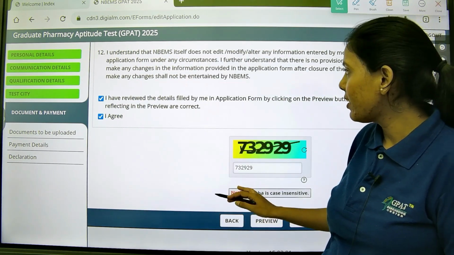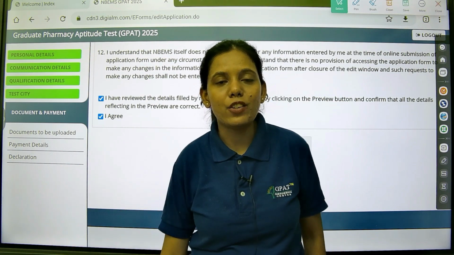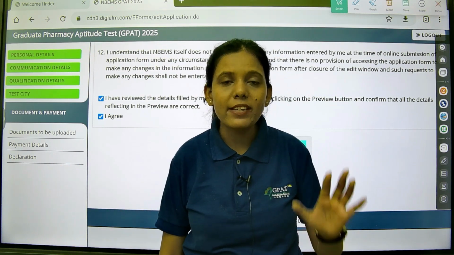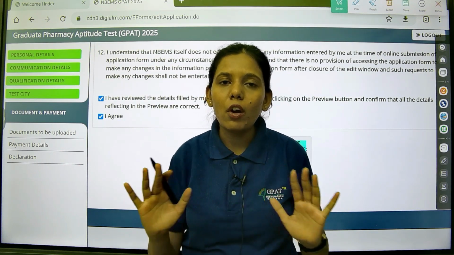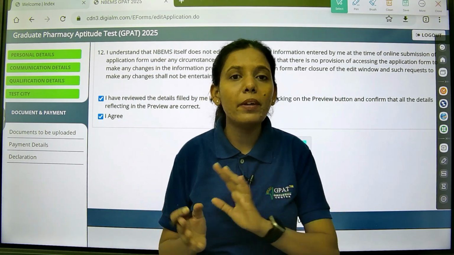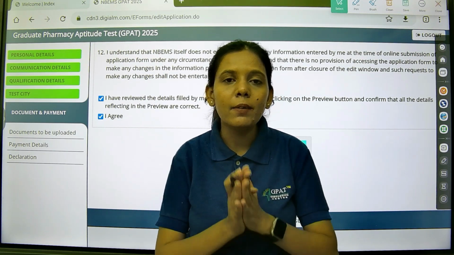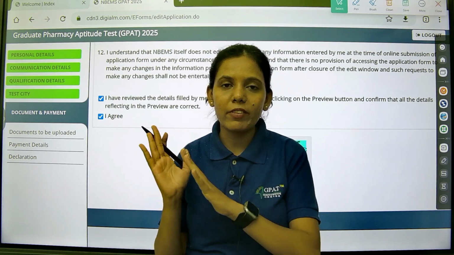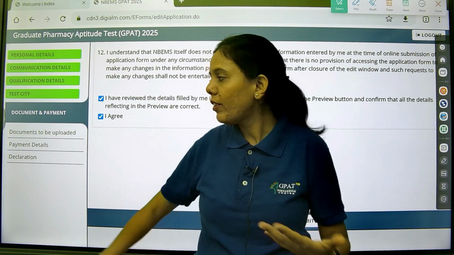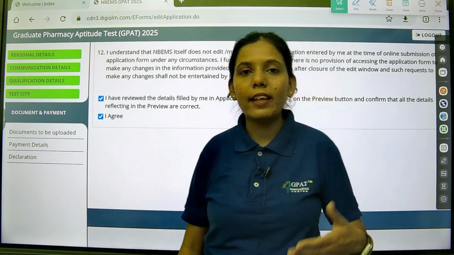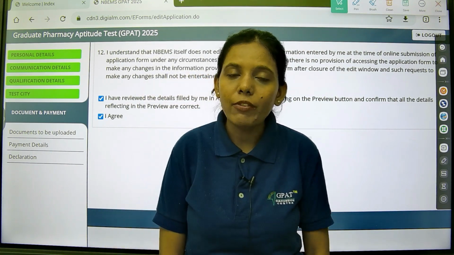After that, you can download the application form by uploading all the documents. Be very careful while filling the forms. Each and every step is very important. Do not make mistakes and do not be in a hurry. Make sure all the steps are done very clearly, and upload all the documents within the prescribed instructions. After that you can do the payment, then submit and download your application form. So that was all about filling the application form.